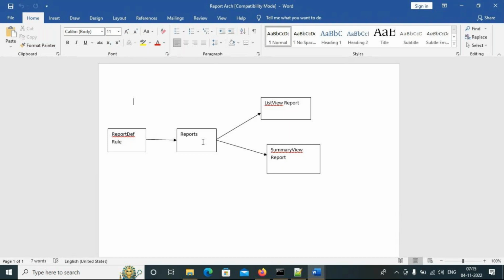So for that, how? There are two types of reports here: list view report and summary view report. Very simple, everybody knows. Well, you are working in an organization, either IT or non-IT, and finally you are getting a pay slip. That is called a list view report. It means that a particular employee's salary information, full detailed information, we can see in a pay slip. That is called a list view report.